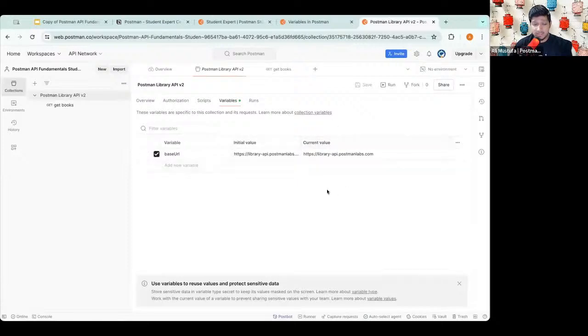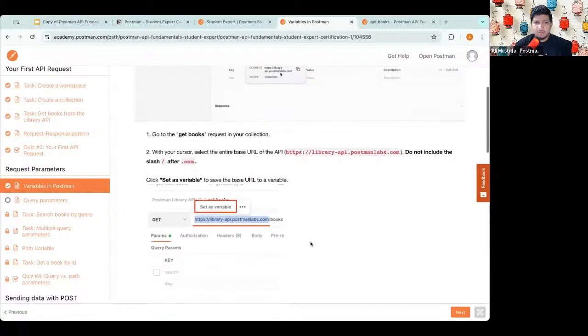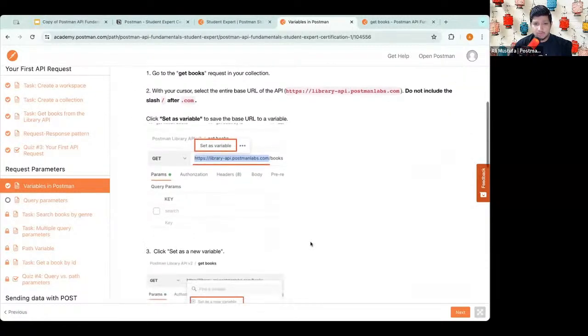Make sure the value is correct. Do not include the forward slash, only up to .com. Okay, so this looks good. Save the request before moving forward. Perfect. We are going to talk about variables again later on, so don't worry about it.